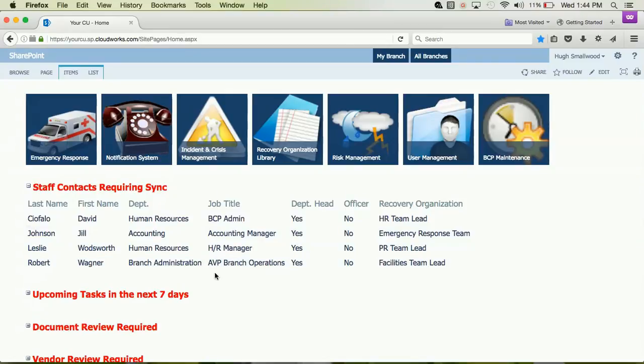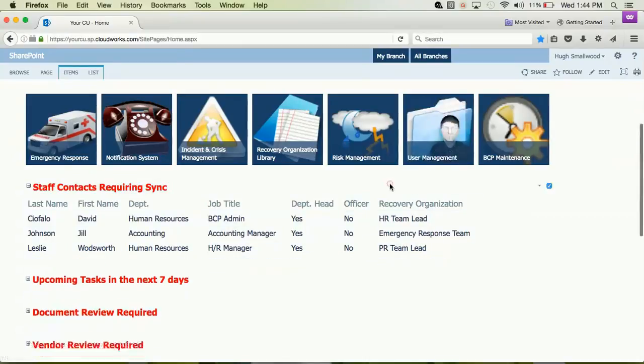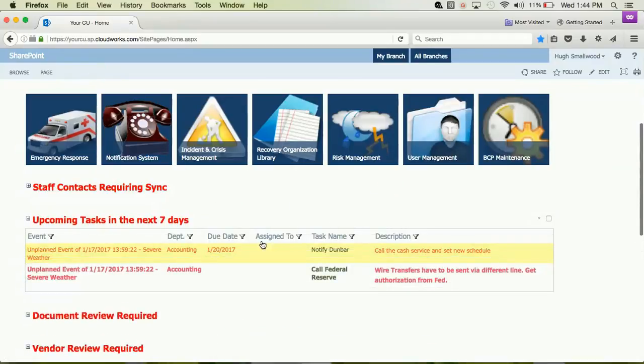Staff contacts requiring sync refers to site membership. Typically, the BCP administrator controls site membership. Changes have been made to these staff members and they are awaiting approval. Department heads can add staff and edit their information, but they have to be approved by the BCP administrator. Syncing sets their site security level, granting them visibility and access to information only suitable to them. We'll see this again under the User Management tile.